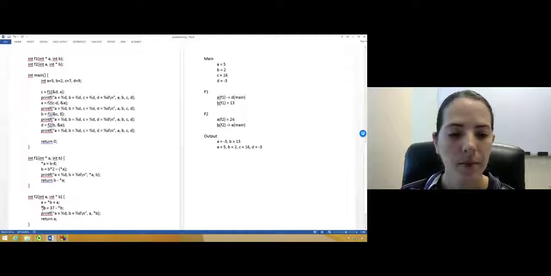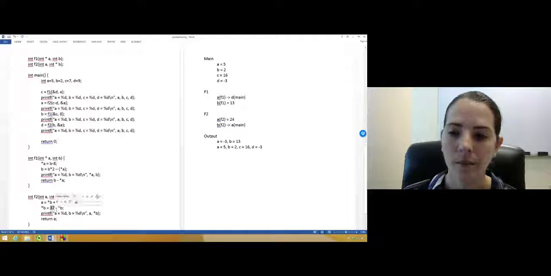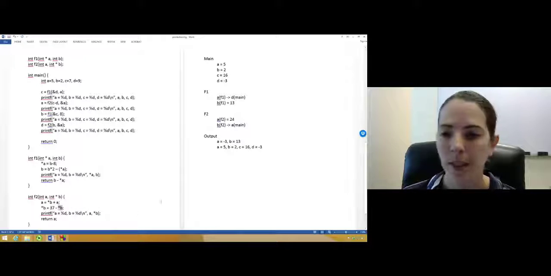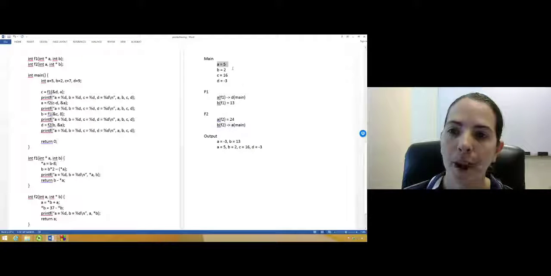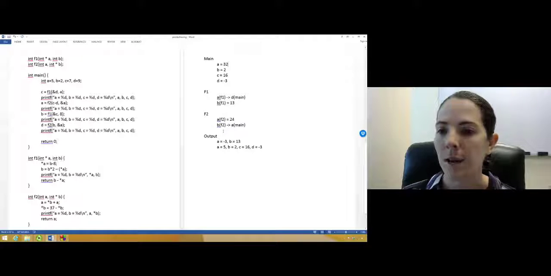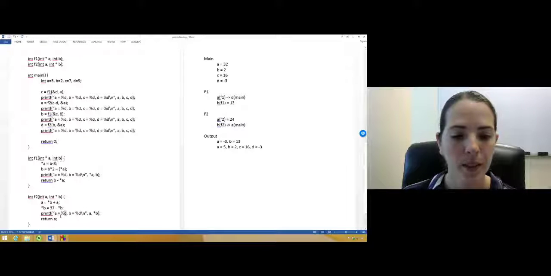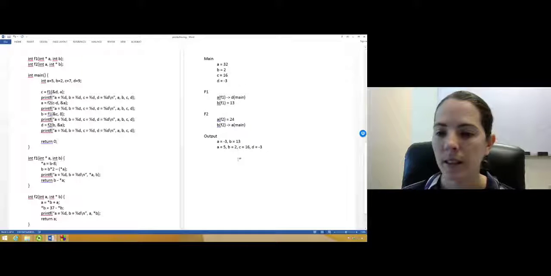And then go to where B is pointing and assign that the value of 37 minus what B is currently pointing at. So B is pointing at A. A is 5. 37 minus 5 is 32. So store that where B is pointing, which is at A in main. So now A is equal to 32. And we're going to print the value of A and what B is pointing at inside our function.